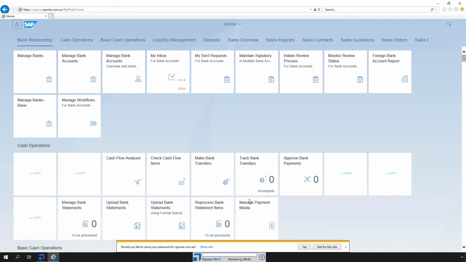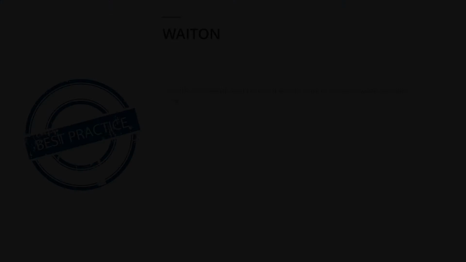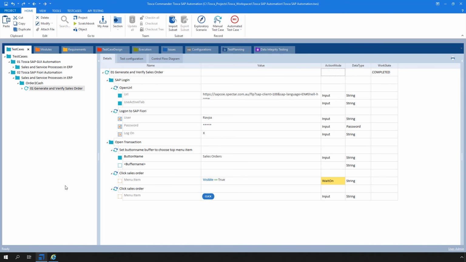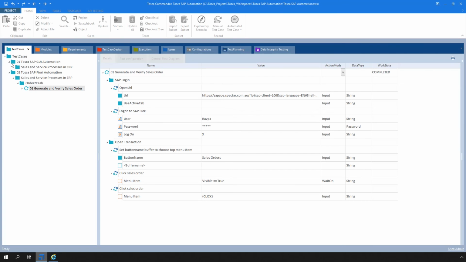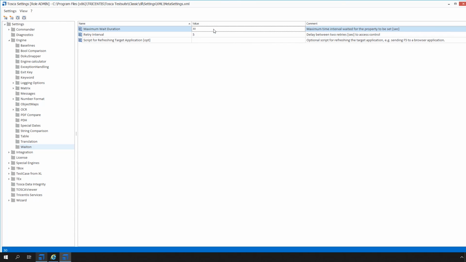Thanks to wait on, a test case will wait until a condition is fulfilled and then immediately continue. This is best practice over inserting a static wait as it decreases overall execution time. If you expect the application to load for longer than the standard waiting time, you can also adjust the maximum time Tosca should wait in the settings. To do so, go to the setting Maximum Wait Duration under Project, Settings, Engine, Wait On. Adjusting the wait on settings gives the test case a higher degree of flexibility and resilience.